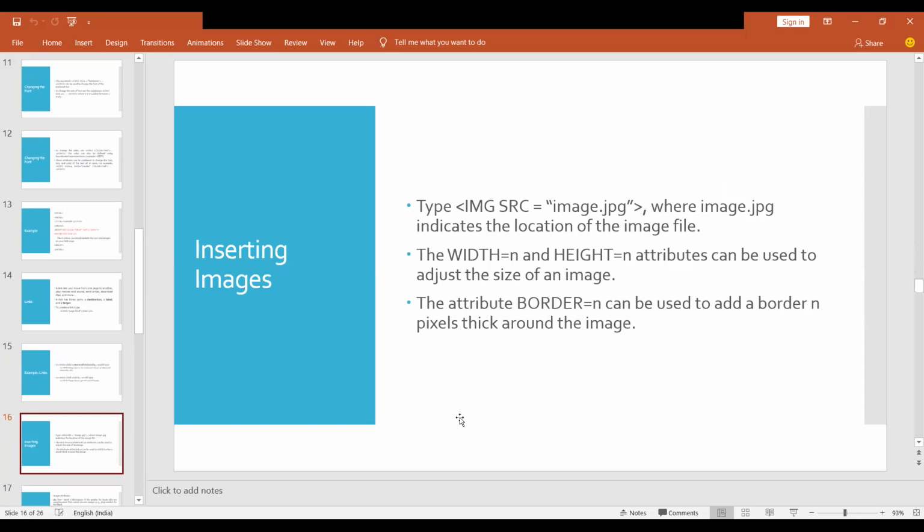Next we saw the image tag, where you can insert an image. For that you have to write the image name with its extension, so that it represents the image. So these are the quick revision of the last lectures.